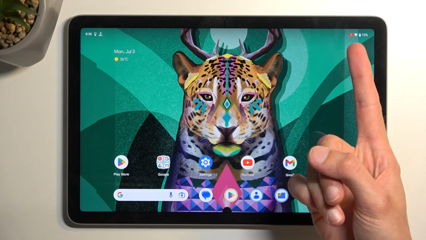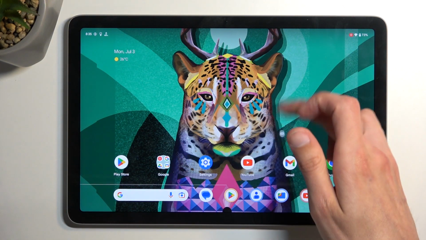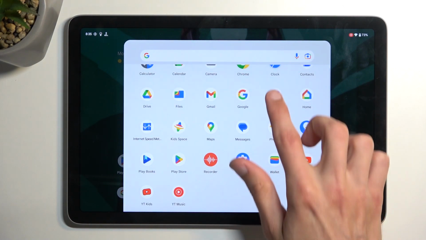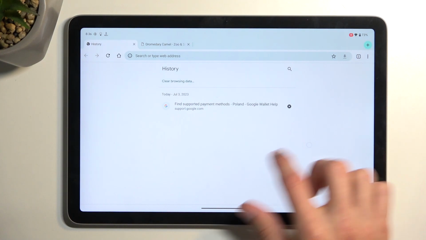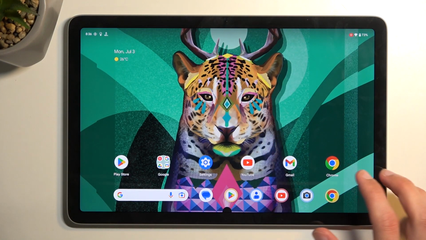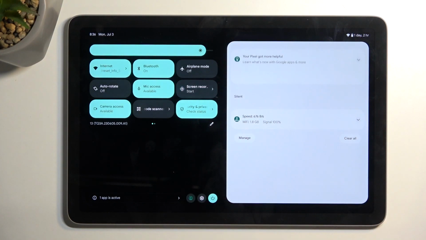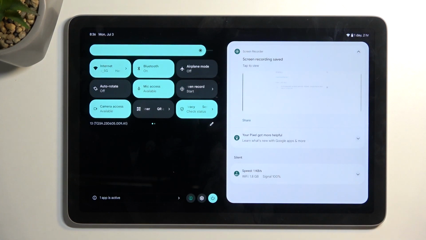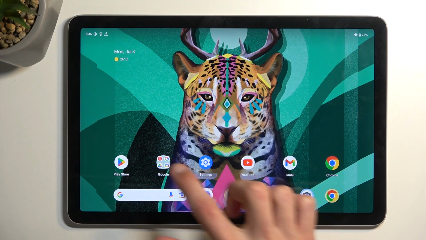It will give you a countdown from 3, at which point it will then begin recording. So whatever you'll do right now will be recorded by the device. And just open up something. And once you're done, pull down your notifications and click right here to stop. And that's it. The screen recording gets automatically saved to your Photos application.